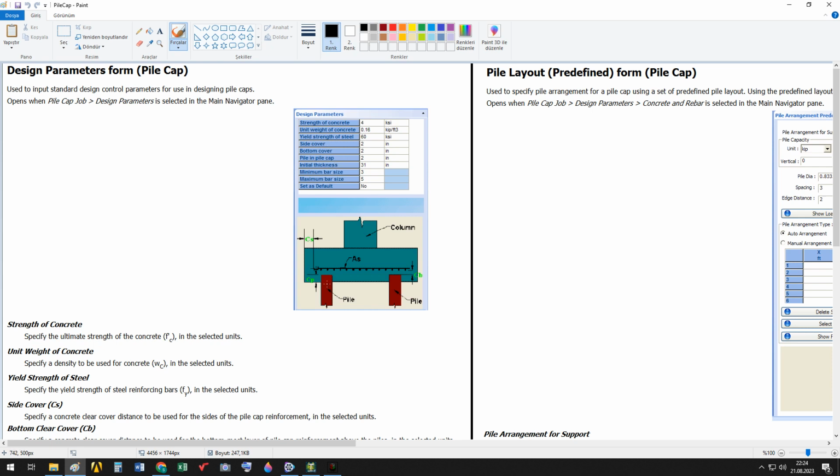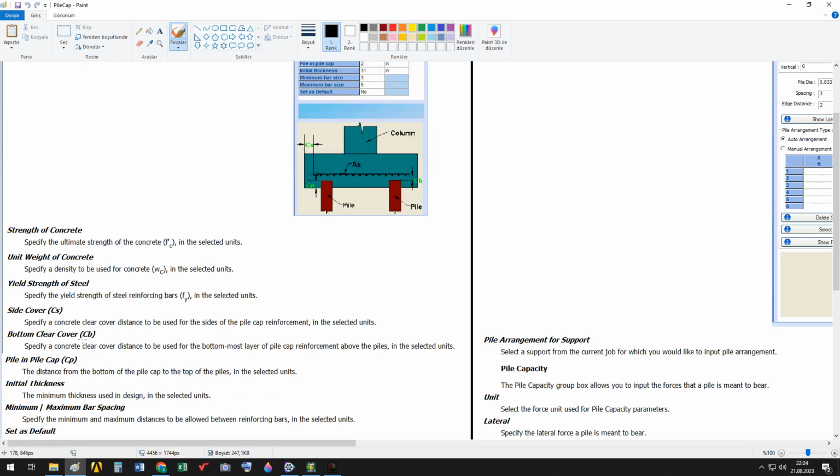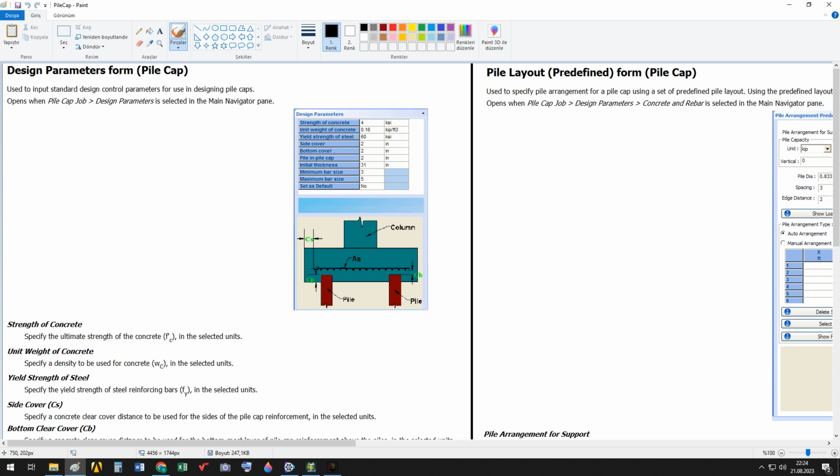So bottom cover is CB. As you see, this distance is the distance between the bottom reinforcement in the cap and the top point of the pile. That's the bottom cover.